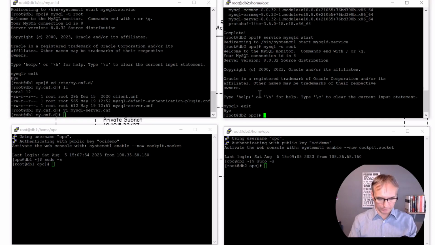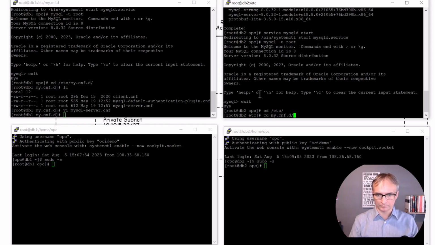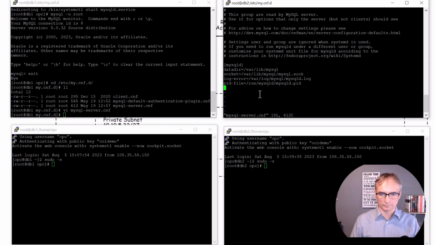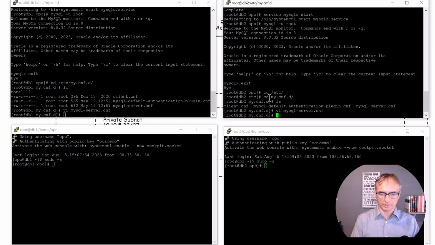Okay, and now let's edit the same file here. Okay, once we set this, we have to restart the server. Any change to the configuration file, you have to restart the server.